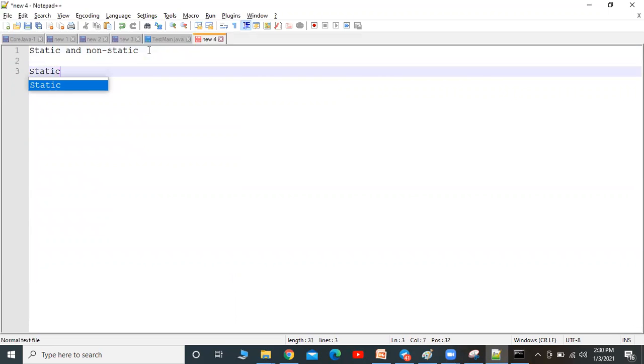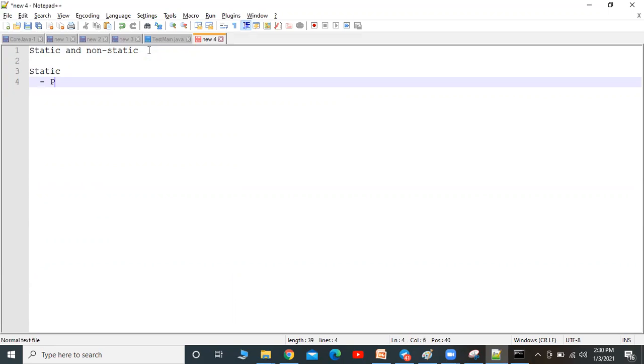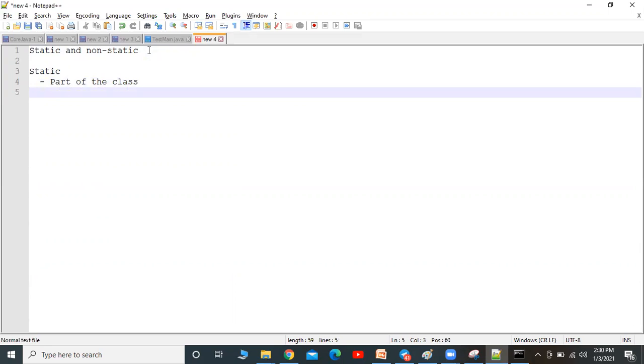We can say static is part of a class. This is an important point. Static is part of the class, and one more point: Java will maintain a single copy of data in the case of static. That means Java will maintain a single copy of data for the variables available in the class. That is the purpose of static.